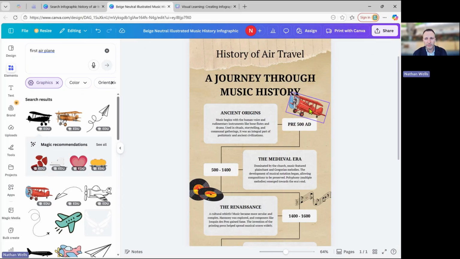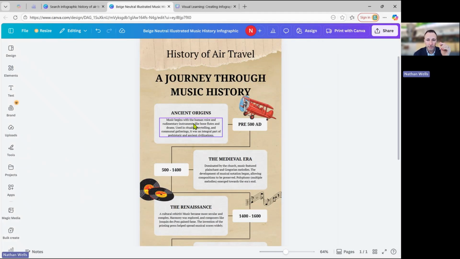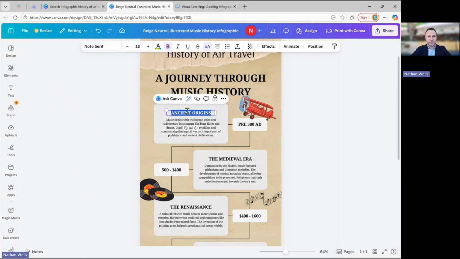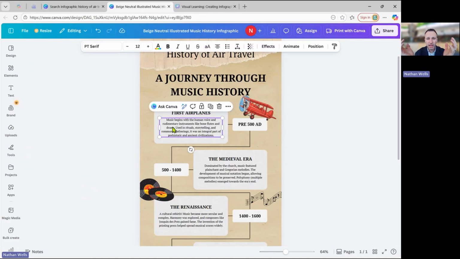Sometimes I like to have them kind of on top of each other, so it stands out more. When it's on top of a box, it actually stands out a little bit more sometimes. So be thinking about that. The other thing I want to show quickly is, let's say I just want to put first airplanes, and I don't actually have text. I'm not really sure what to put in this box.